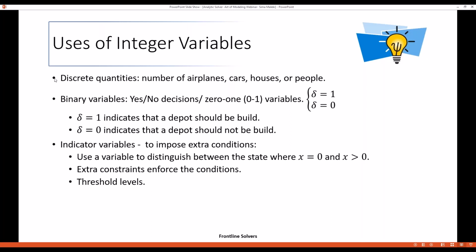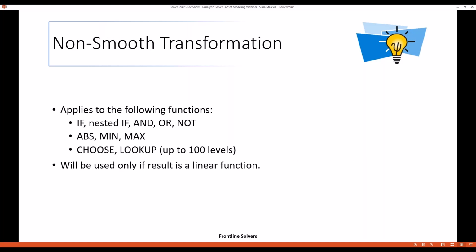But binary variables, such as when you have yes/no decisions, only take 0 and 1, and binary variables can help us avoid some of the if or non-smooth functions situations. There are other conditions where binary variables can be used. If you want to impose some extra condition and make sure you enforce it, or use them for threshold levels, binary variables can be used for these conditions: if, nested if, either-or constraint, absolute value, minimum, maximum.